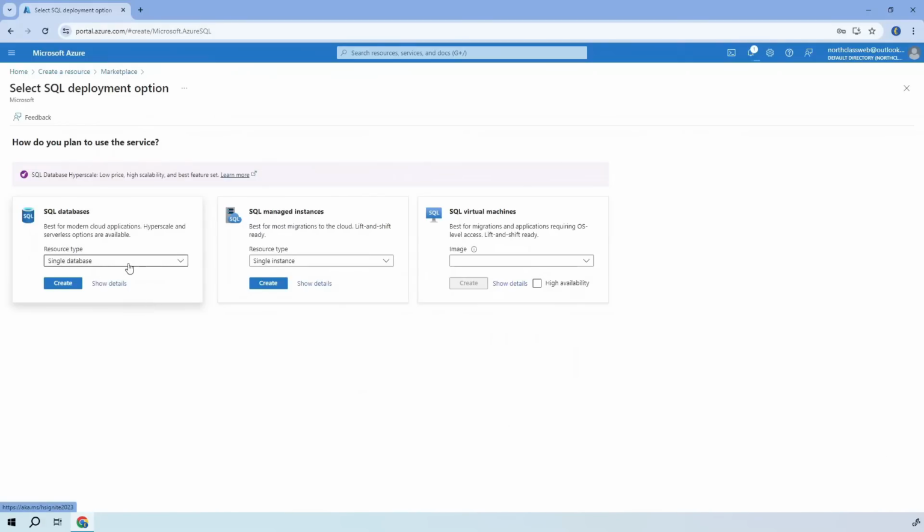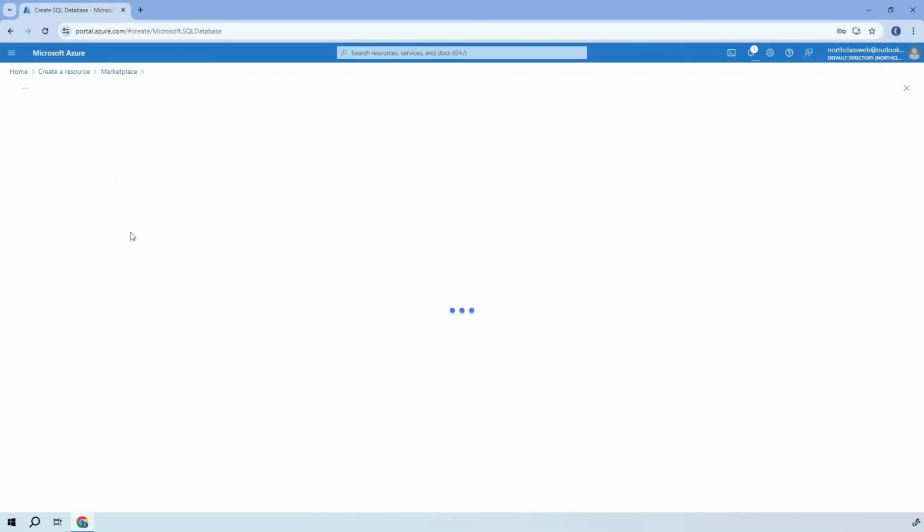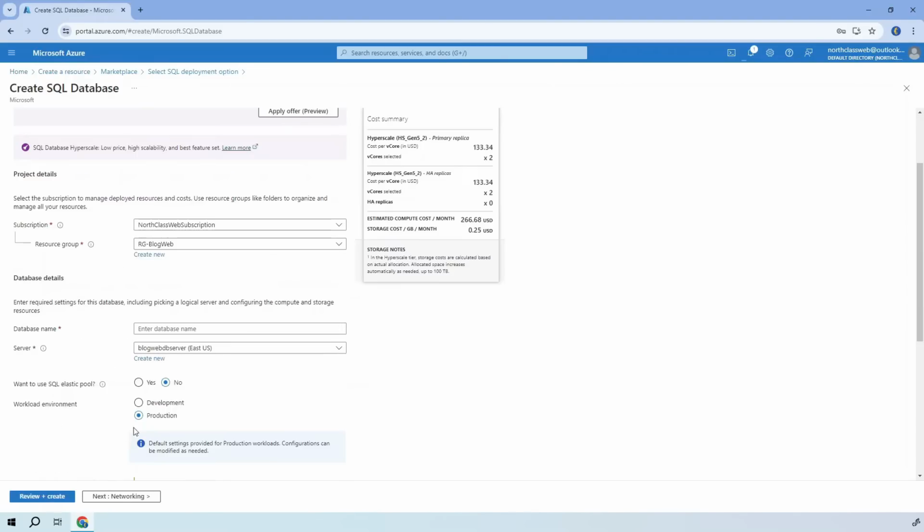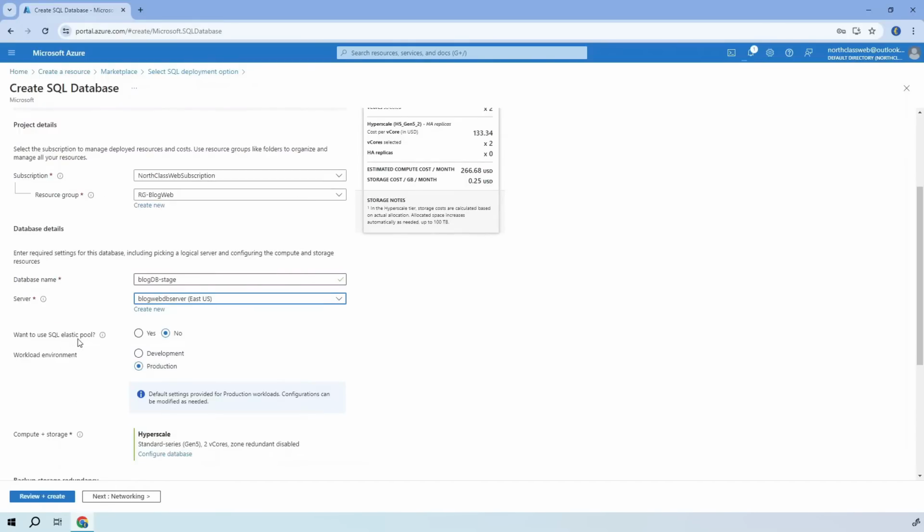It's going to be a single database. Then I will do create. By default, we are getting the resource group, which is the resource group we created. Also, we need to provide a database name. The database name is going to be blogdb stage, since we are creating this database for the staging environment. Also, the server is going to be the server that we created earlier. For the SQL Elastic Pool, we are going to keep it as no. And for the workload environment, it's going to be development.